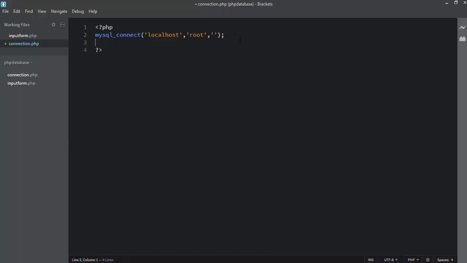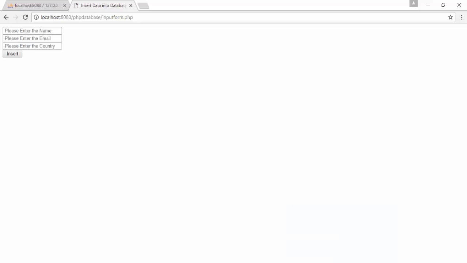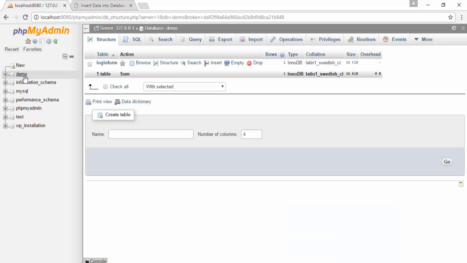Then the next step you need to do is write mysql_select_db. I have selected demo because I have made the demo database, so I will check it. Open browser, and here you can see the demo database available on my phpMyAdmin panel.